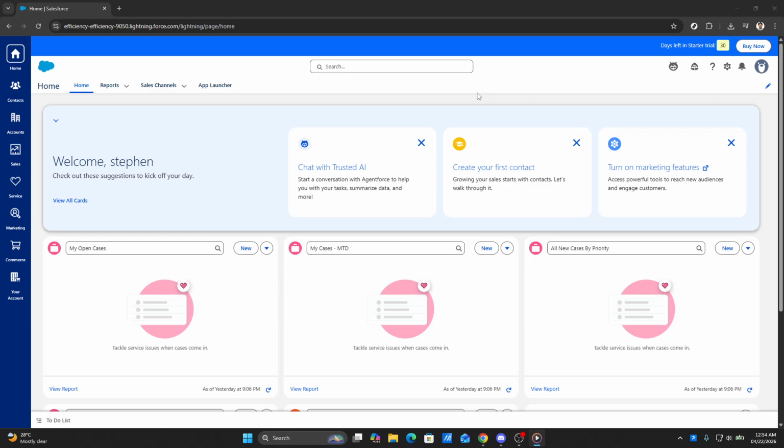To begin, you'll want to navigate to the Salesforce homepage. This is your starting point for accessing all the tools and settings you'll need. Make sure you're logged into your Salesforce account, and once you're there, you'll see the familiar layout of the Lightning experience.